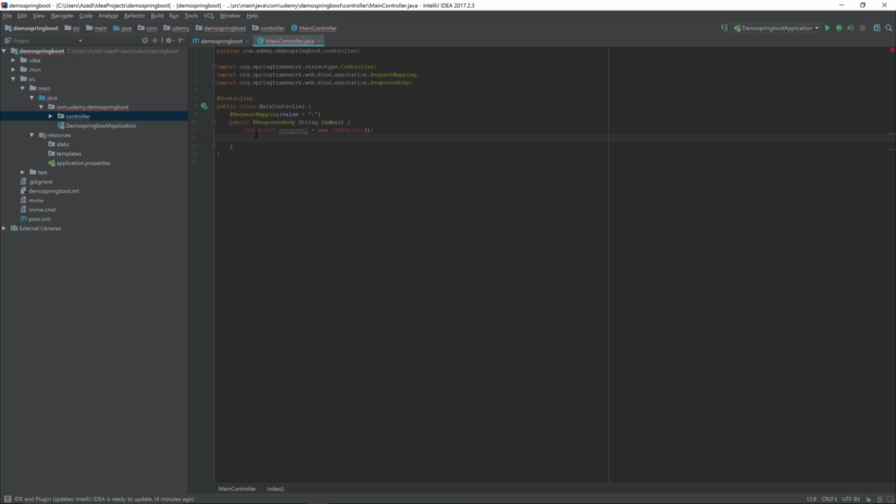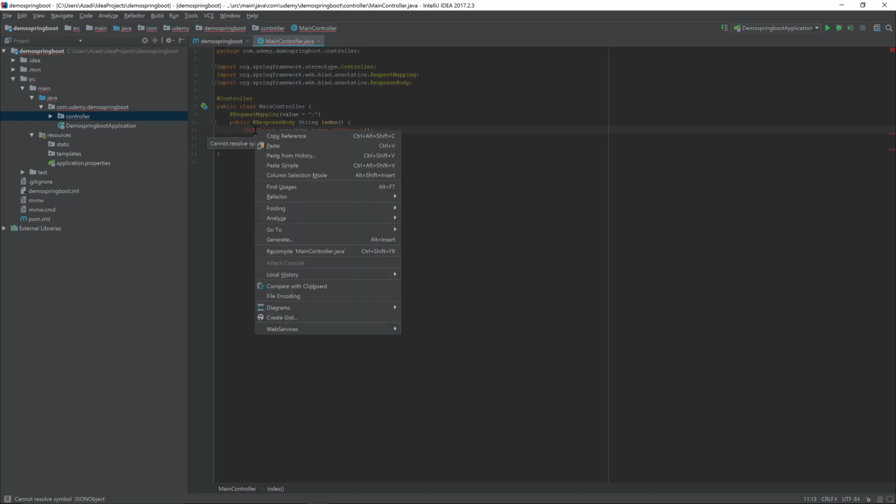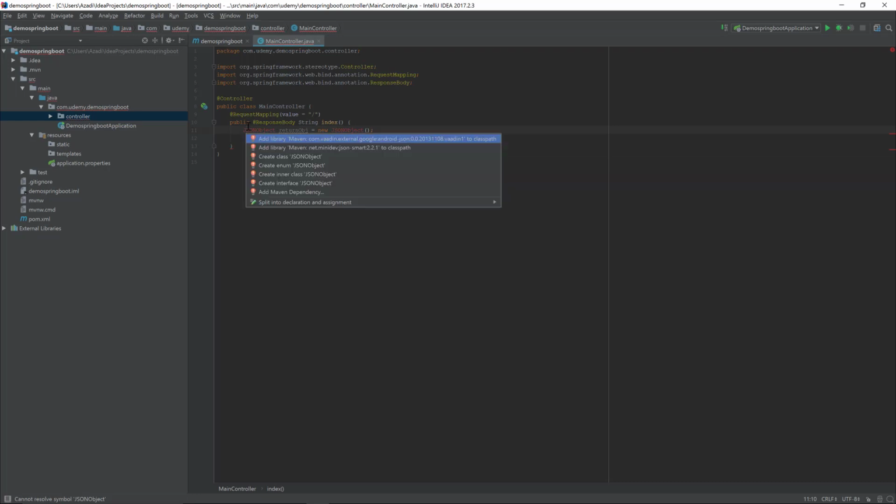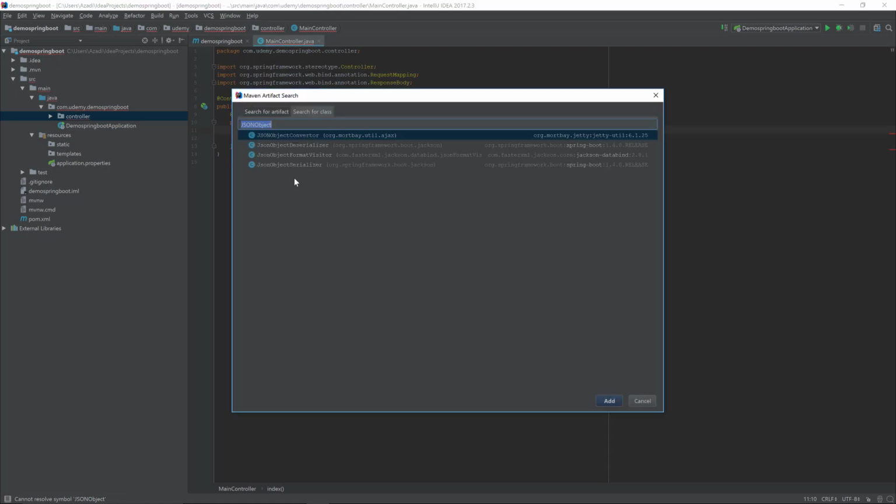And if we hover over the object and we were to click Alt and click, or right click over it, then we're able to find options for it. Alt and Enter. I'm sorry, I'm used to using Mac and I'm doing a Windows on this machine. So if we go to Add Maven Dependency, we find a number of dependencies that we can choose from.